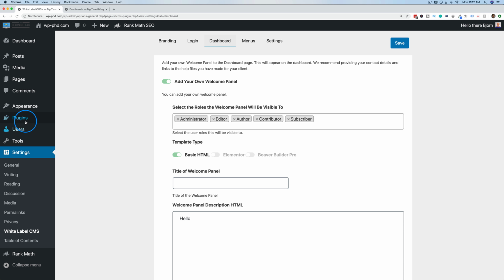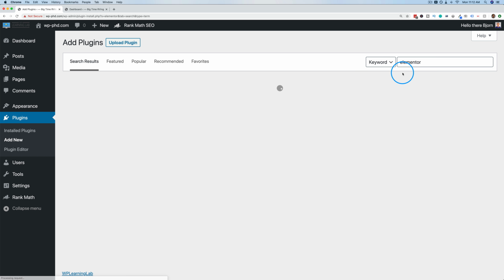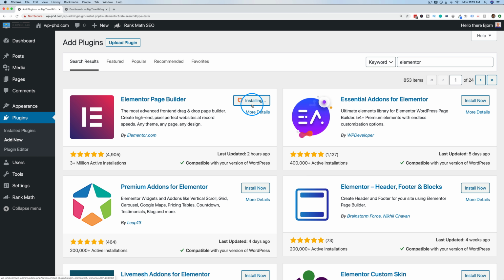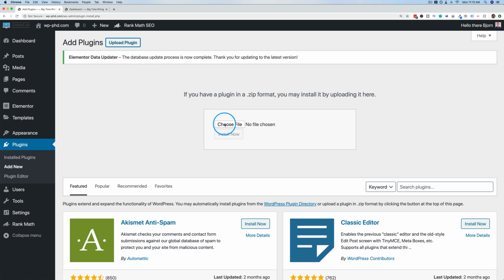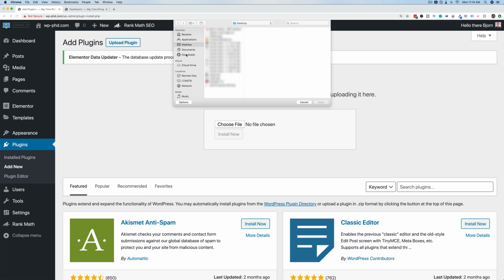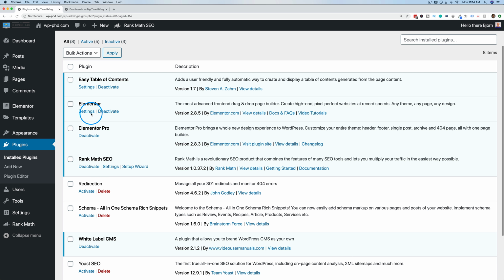So let's hop over to Plugins and Add New. Let's look for Elementor. And for this to work, we do have to use Elementor Pro. So we're installing the free version right now, and we activate it once it's installed. I'll install Elementor Pro, go to Add New, Upload Plugin, choose File, find the Elementor Pro file, install now, activate plugin. And so now we have Elementor Pro installed.